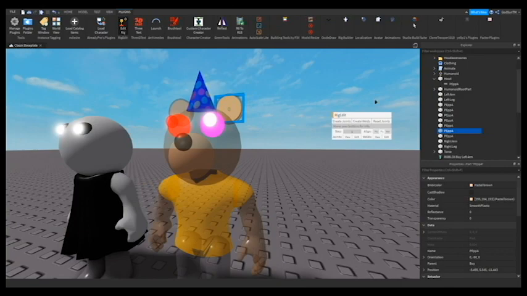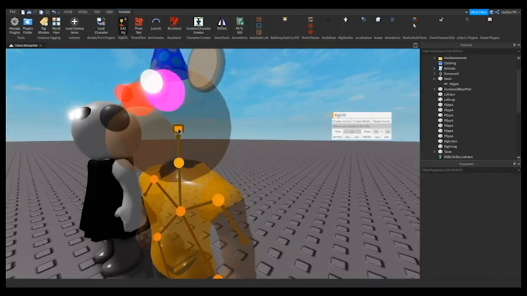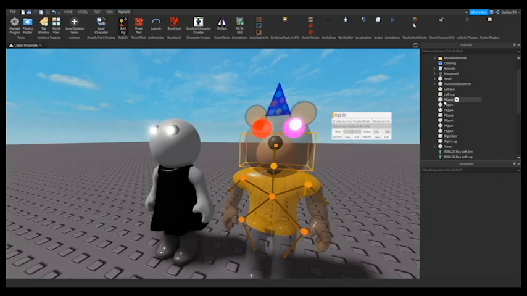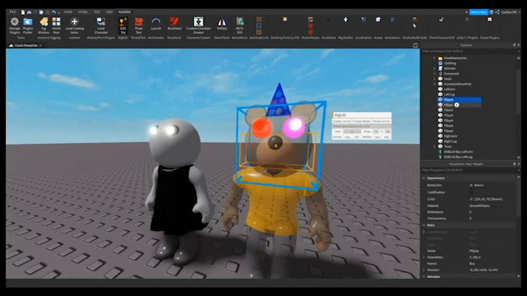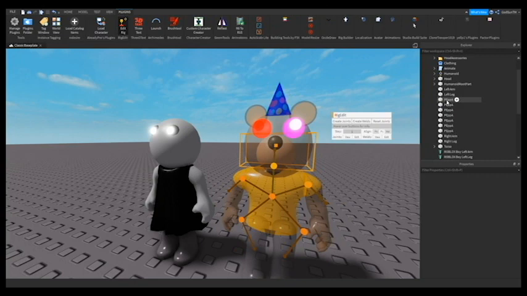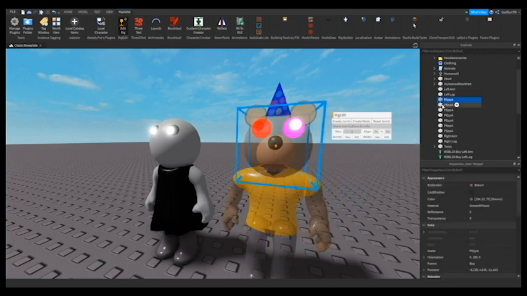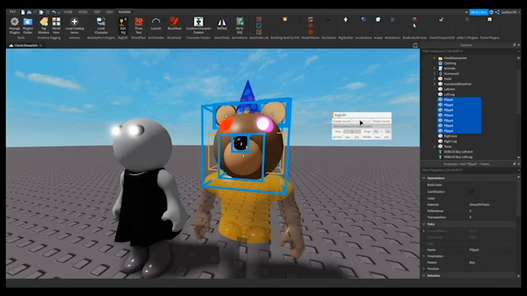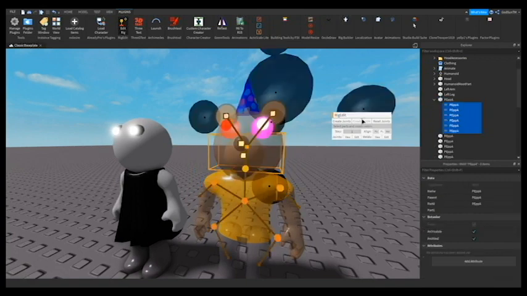And if you unselect everything, you should see this little square there. That's a weld. So now you can select your first Peppa, which is the base head. You can click on it, and then hold control and click on the rest of the parts, and they will be parted. Then you can just click create welds.